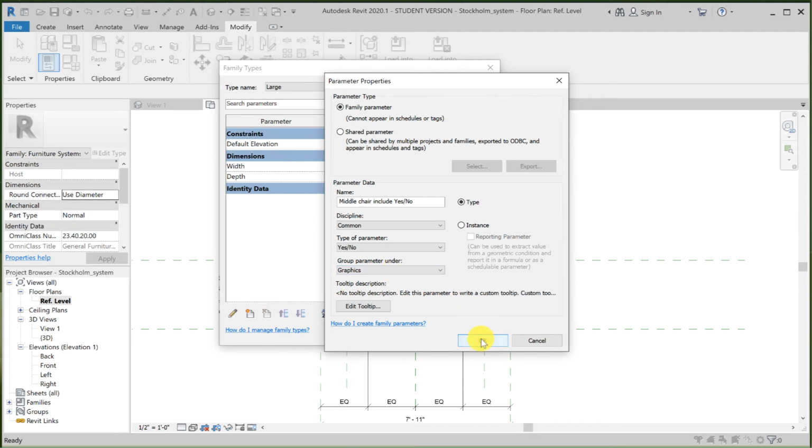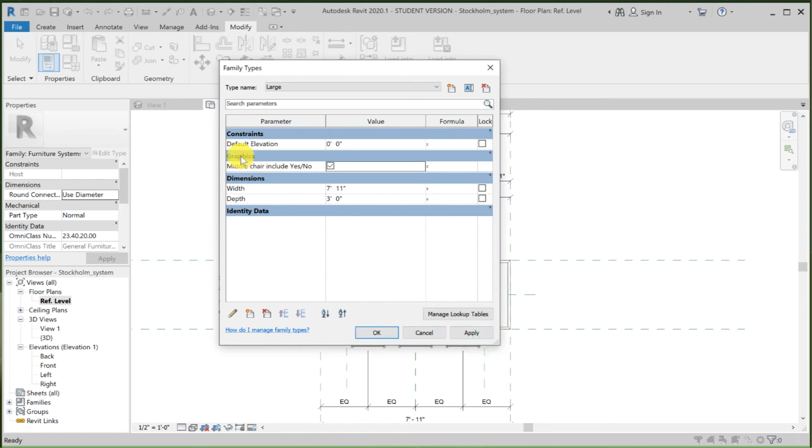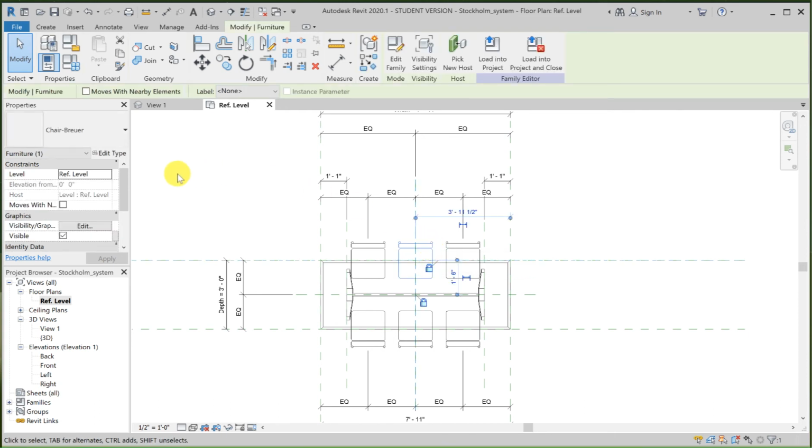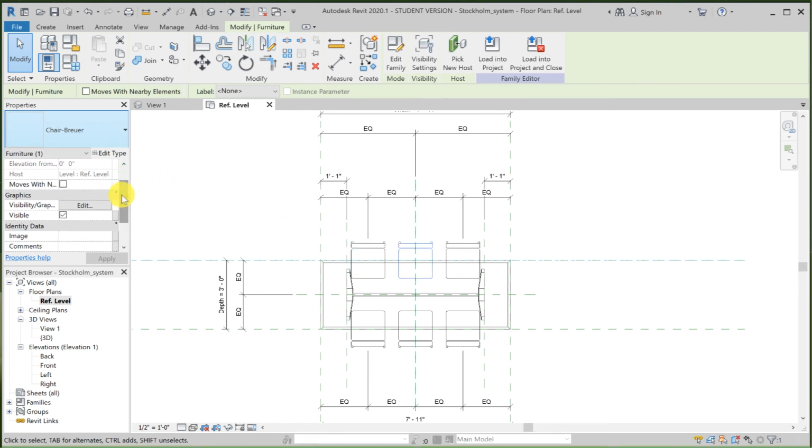Now I can OK out of it. And you should have a new group and a new parameter here. So I'm going to OK out of this, and then select this chair in the middle. With this chair selected, the properties here are the properties of this chair. So if I scroll down just a little bit, you will see visible. Right now it is controlled by an instance parameter that came with the nested family. But now we want it to be controlled by the type parameter that we have just created.